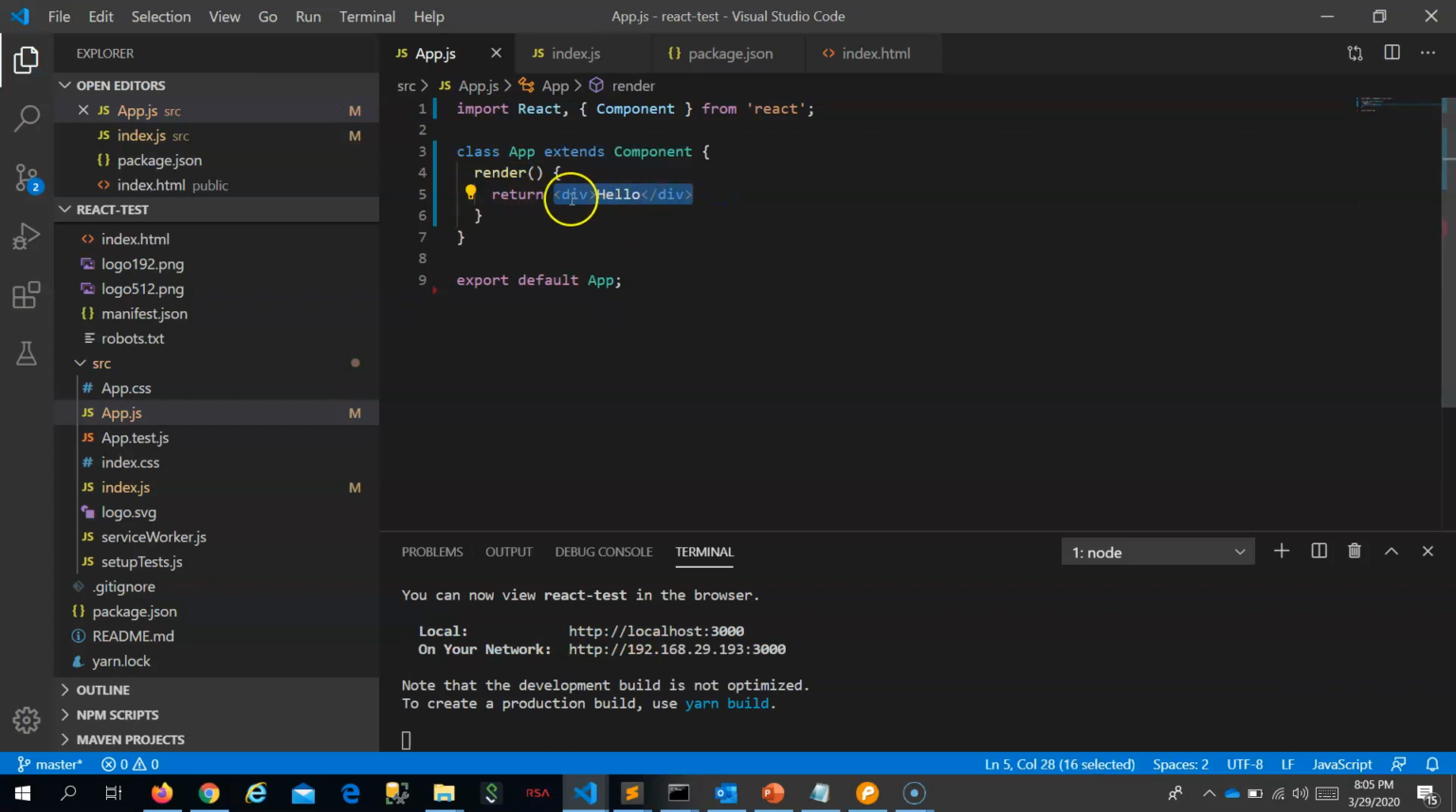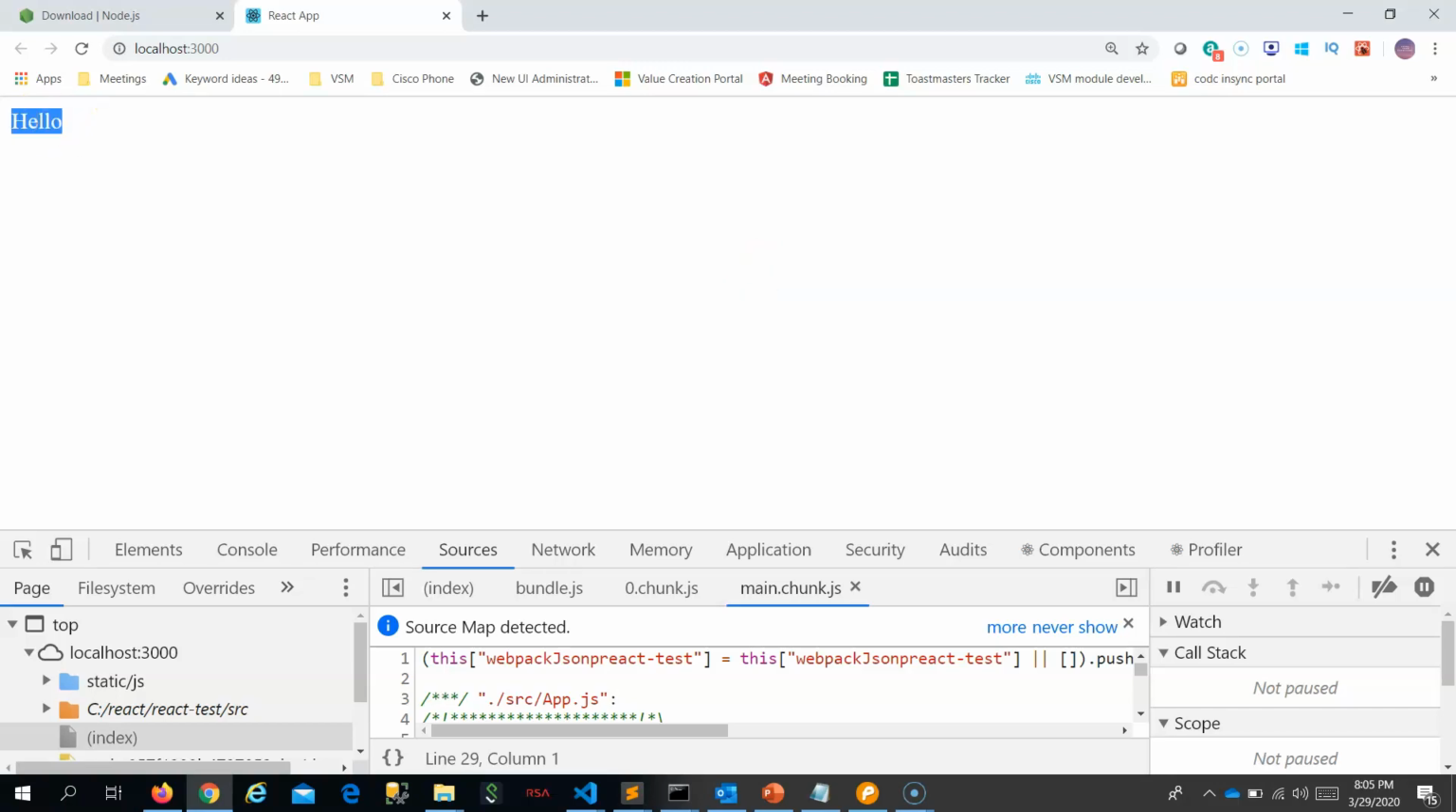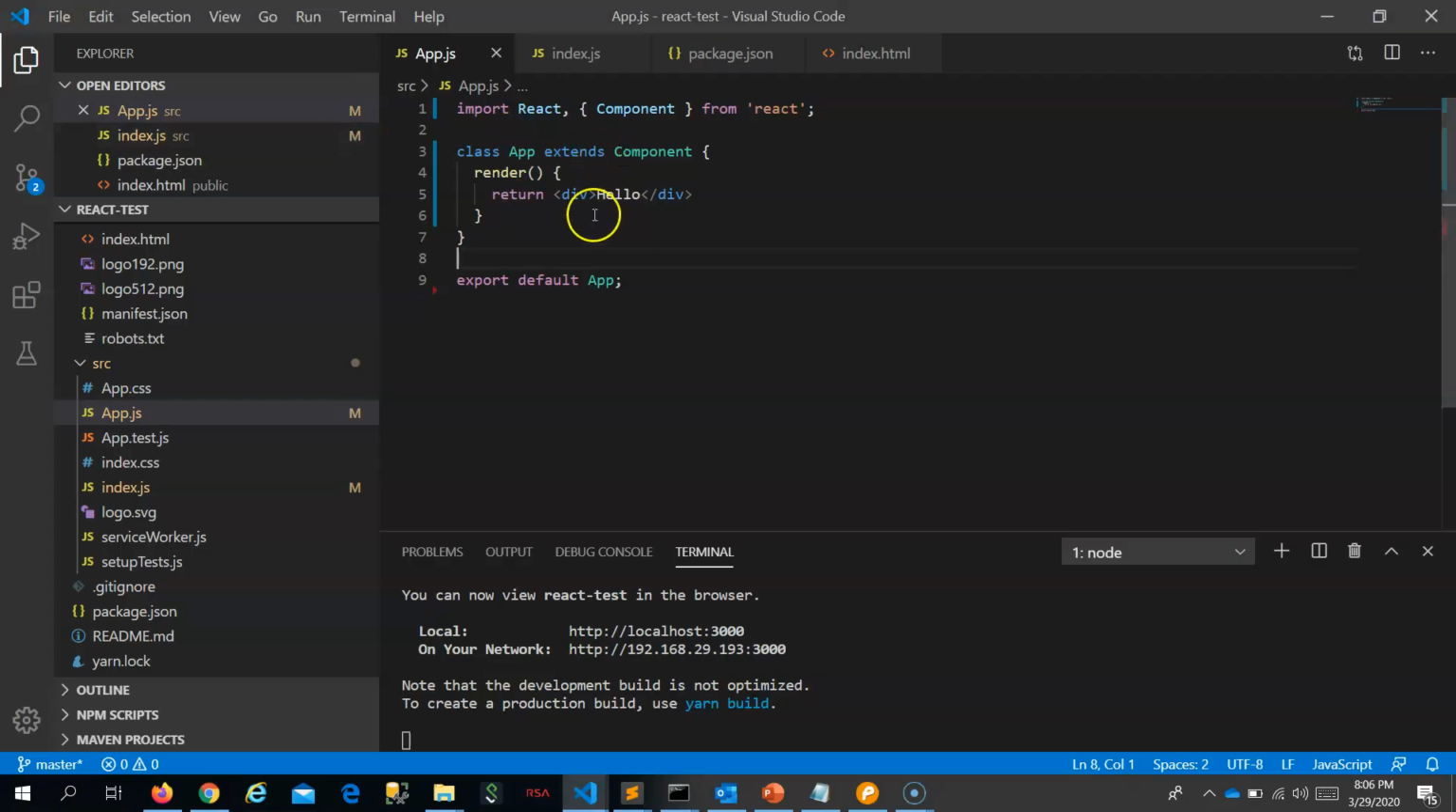So we have returned it inside the render method, and for making it a class component, just add the keyword class and say extends Component. Component is also imported from React. So that's it. Now this also should work for us. Okay, it is working. So these are the major differences.